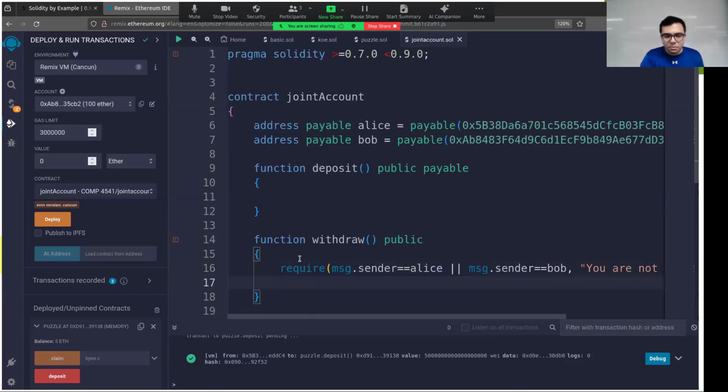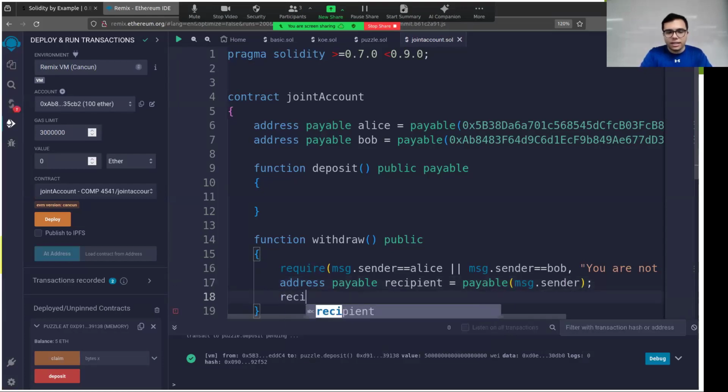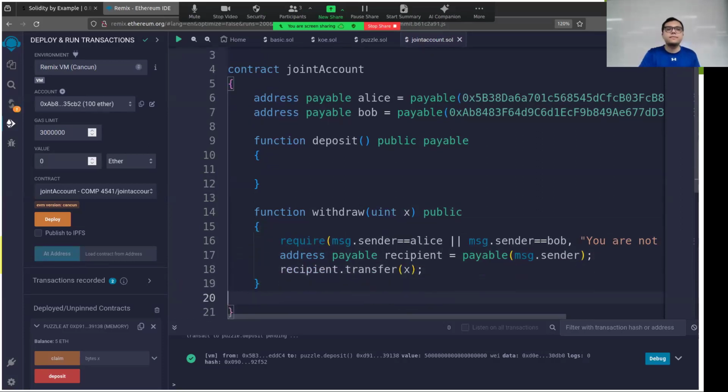Now, if the message sender is either Alice or Bob, I'm just going to pay the money to them, right? So I say the recipient is going to be payable msg.sender, and then I just say recipient.transfer, and I just want to pay, let's say, all the value in this account, or I can also ask them to tell me how much they want. So let's say they give me some number X and I pay them X.